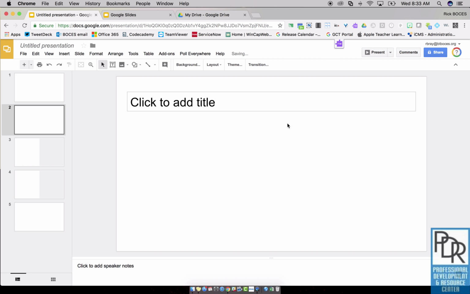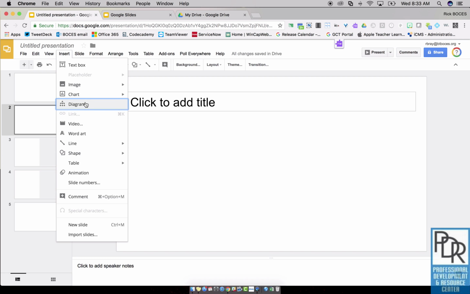But the other option is if you already have a chart that you want to insert, let's get rid of this one. I can insert a chart, and I can do it directly from my Google Sheets. I can pick the chart I want, and the great thing about this is that it updates live. So if you change the data in your Google Sheets, it'll automatically update on your slide. You don't have to add a new chart in every time it changes. I absolutely love that feature.